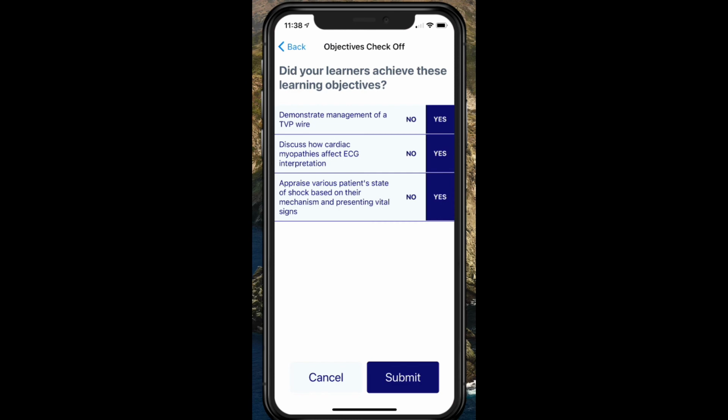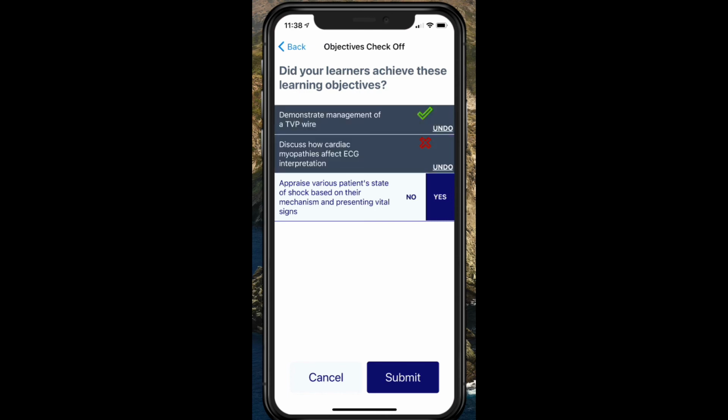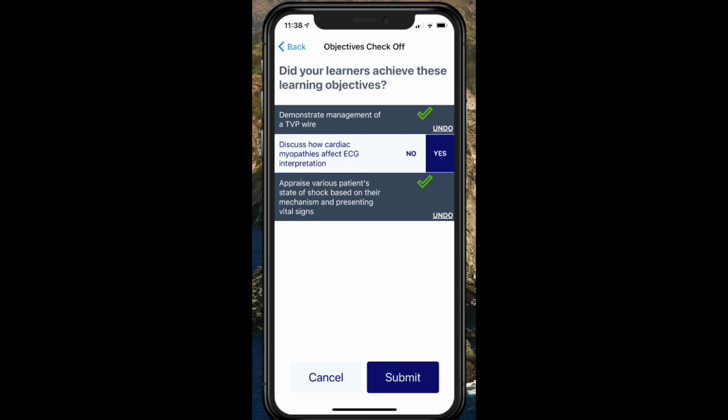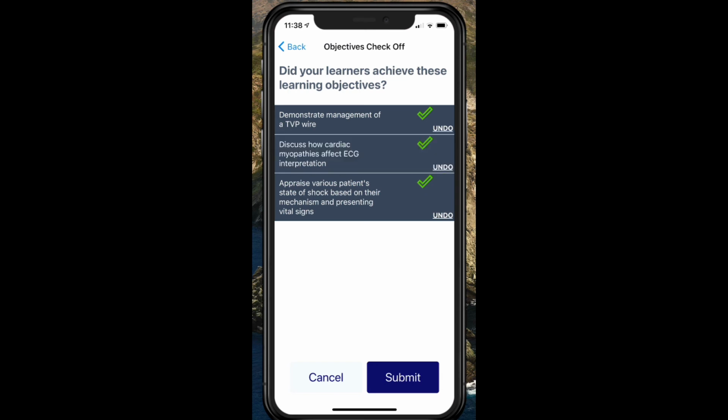If that's not possible because you ran out of time or whatever the case may be, you would have to click no on that particular learning objective. If you click no, it gives you the red X. If you click the wrong thing on any of these and you want to change it, you can just click undo and then select the correct thing that you wanted to do.